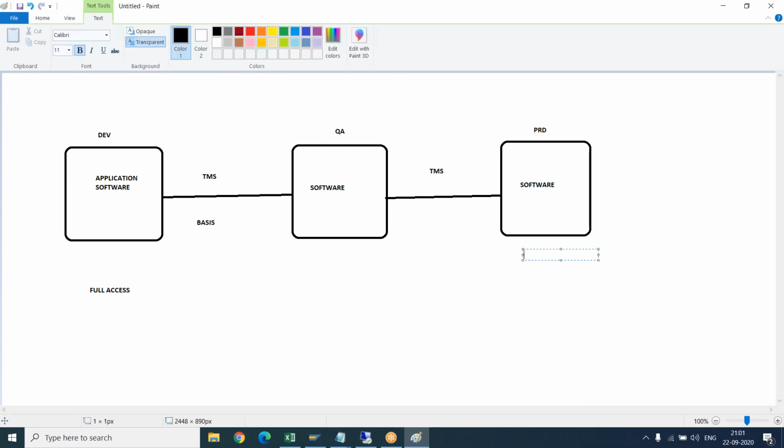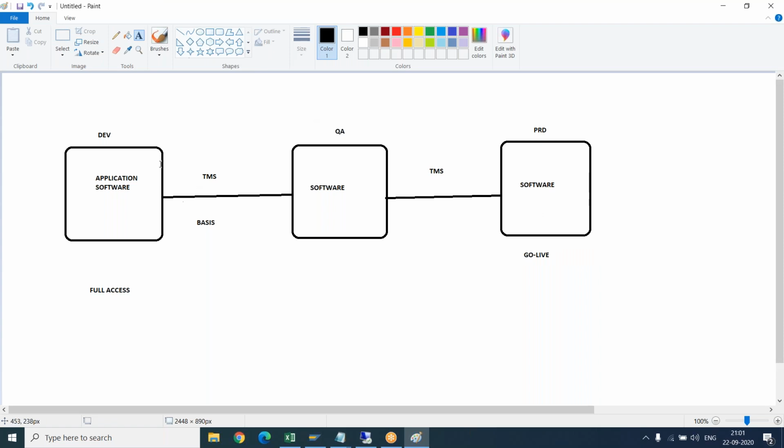The production system is the go-live system, the number one business system. Finally, the software is available in production. So we can implement anything in the development system, then transport it from development to QA. The testing team tests it here, and once testing is successful, we can transport it from QA to production. Finally, the data is available in the production system.